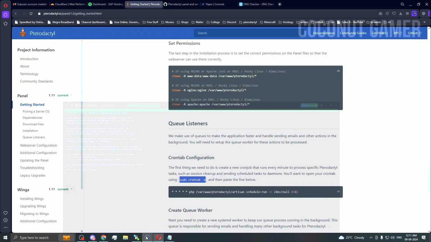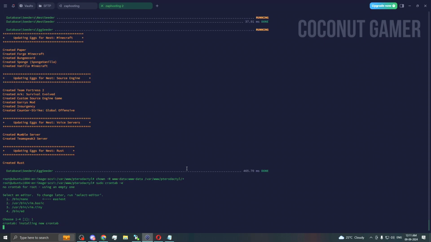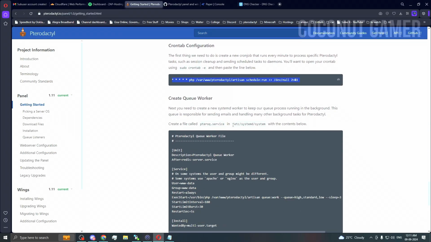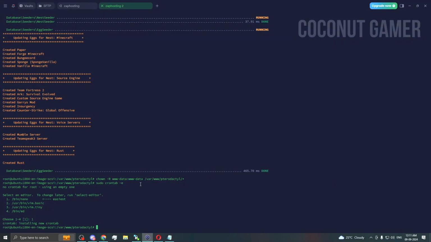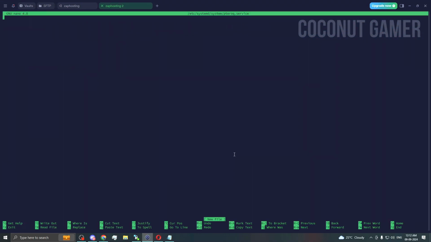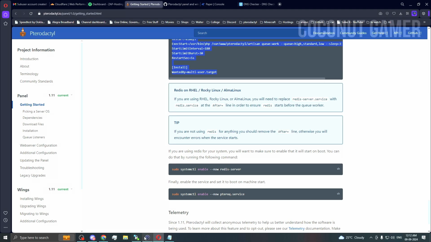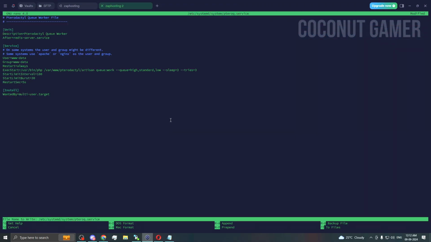There are some parts which can be repeated and some which can't be repeated, so that's why you need to watch the video properly. So paste, Control O, enter, Control X. Okay, that's done. And now we need to make this file. So nano, I can't see my keyboard, so let me just take the keyboard away. Copy this, paste, enter, and we need to paste this file in our newly created file. So copy and paste, Control O, enter, Control X.